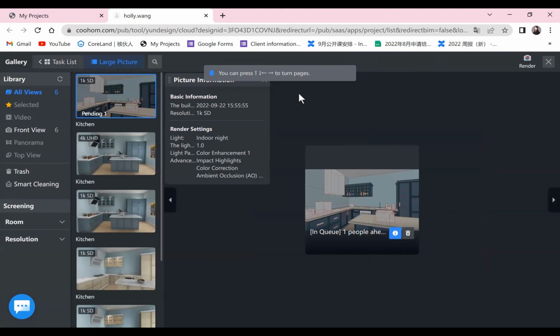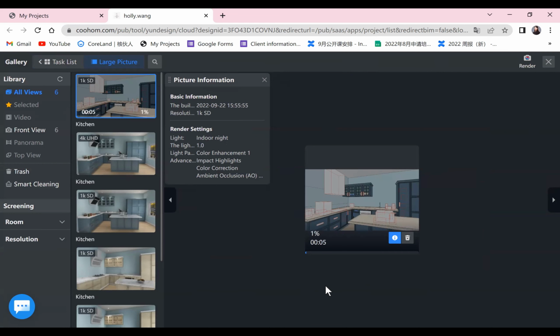Okay, I think this one is almost done. Let's just wait for a little bit longer time to see how it shows out in the rendering. And if you have any questions, feel free to ask. And I really hope you can have a look at our public catalog afterwards, because there are so many different styles of the cabinets.